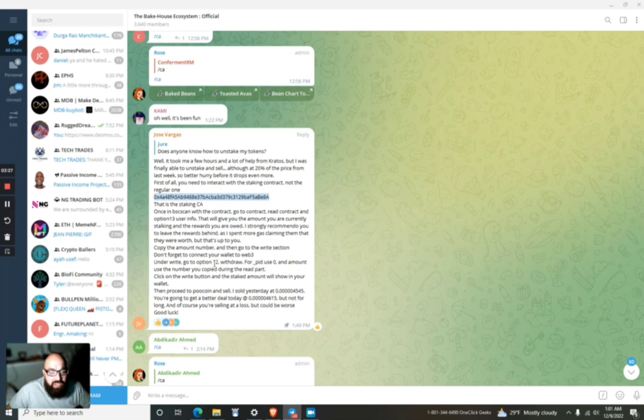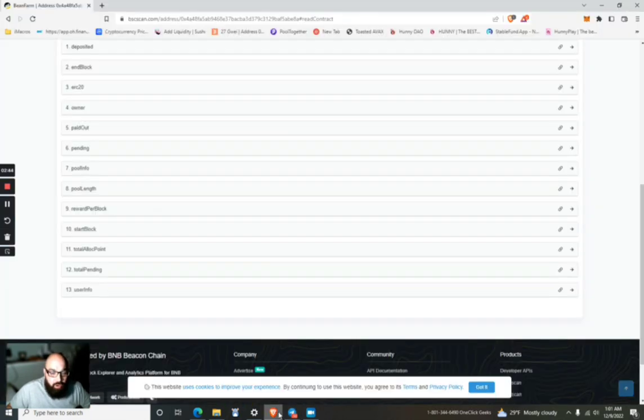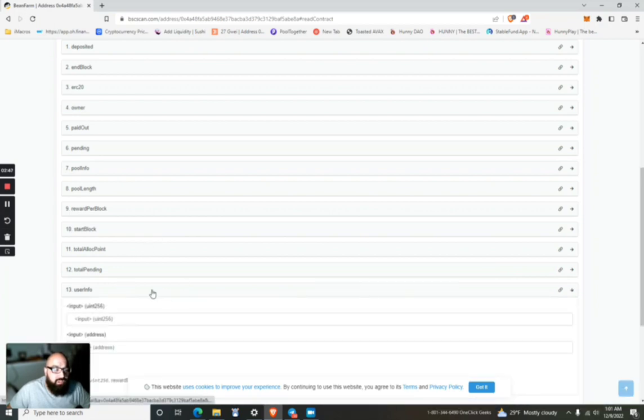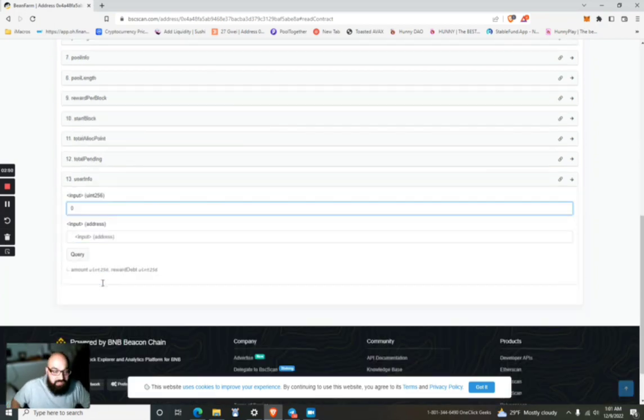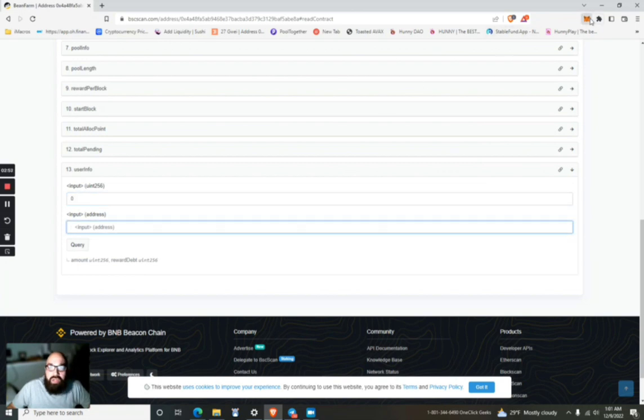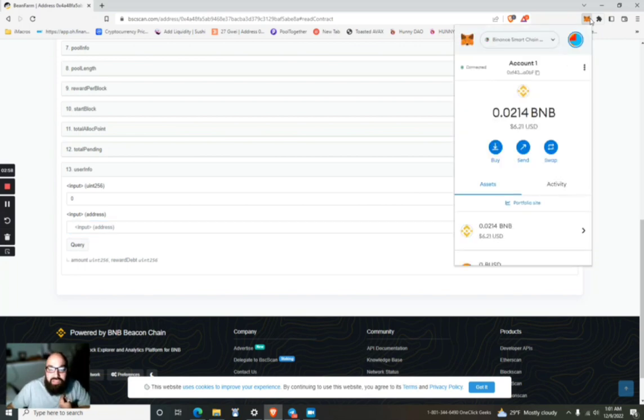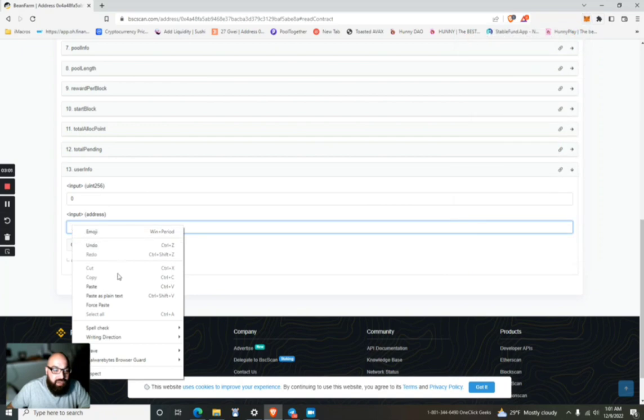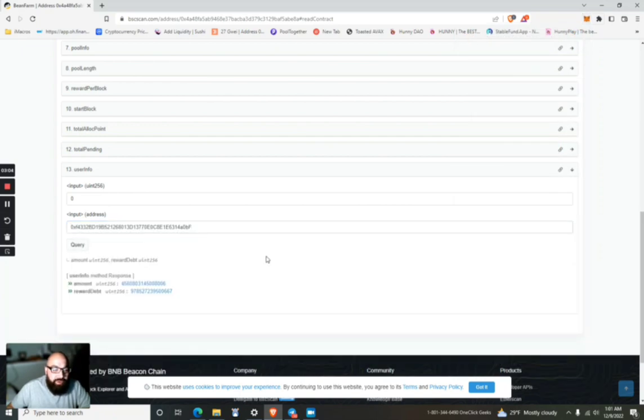The key, you guys, is that he should have actually put this zero up here, so it took me a second. This is important: this PID, use zero. That's what he's telling you. So when we go down to User Info, we use zero. And then we input our wallet address. Your wallet address, not my wallet address. I'm putting mine in, and we query, and then boom, it's going to show us what we have staked, which is the amount, and then we have the rewards.